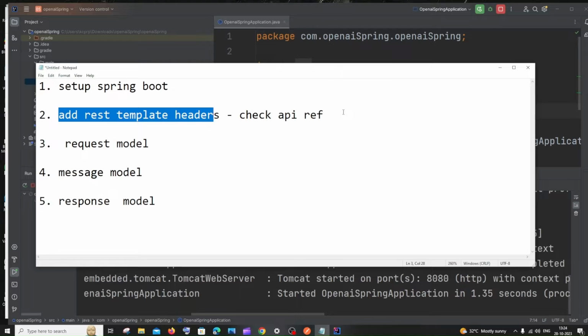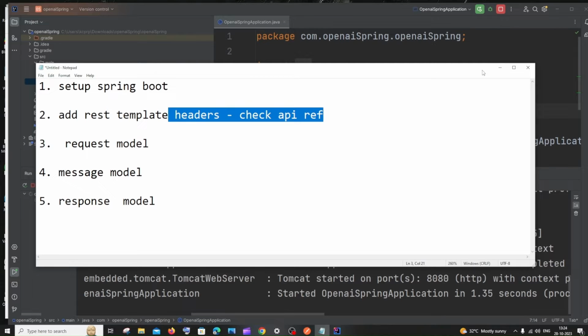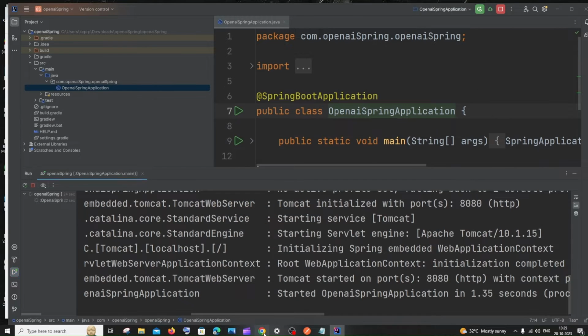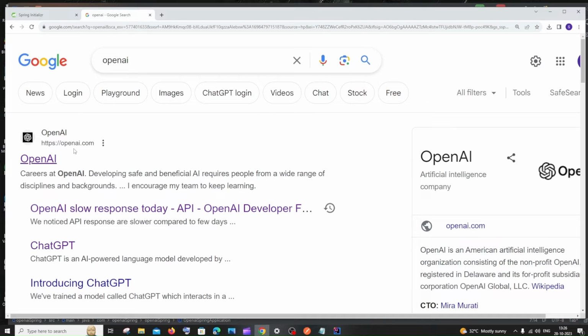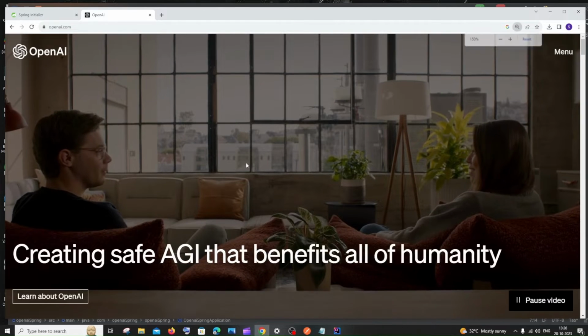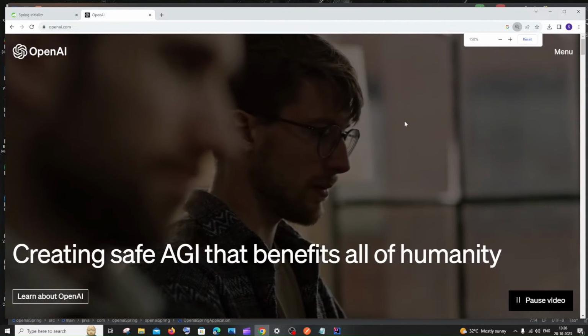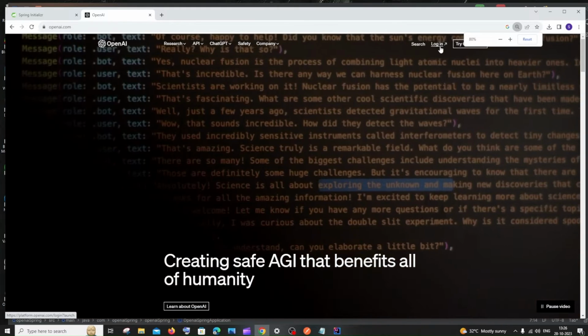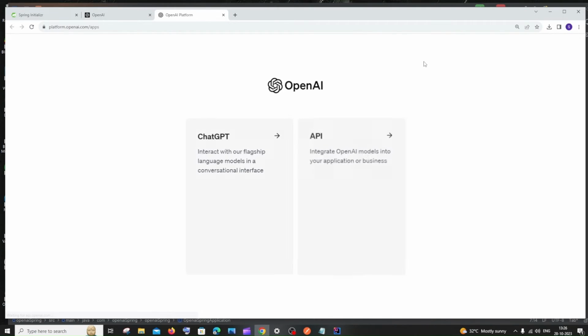We are now done with the first step, and the next step is going to be adding RestTemplate and headers, and for this we need to check the API reference of OpenAI. For doing that, just go to Google and search for OpenAI, click the first link, and you need to create your OpenAI account, or I hope you already have your ChatGPT account. Just click on login. I'm already signed in.